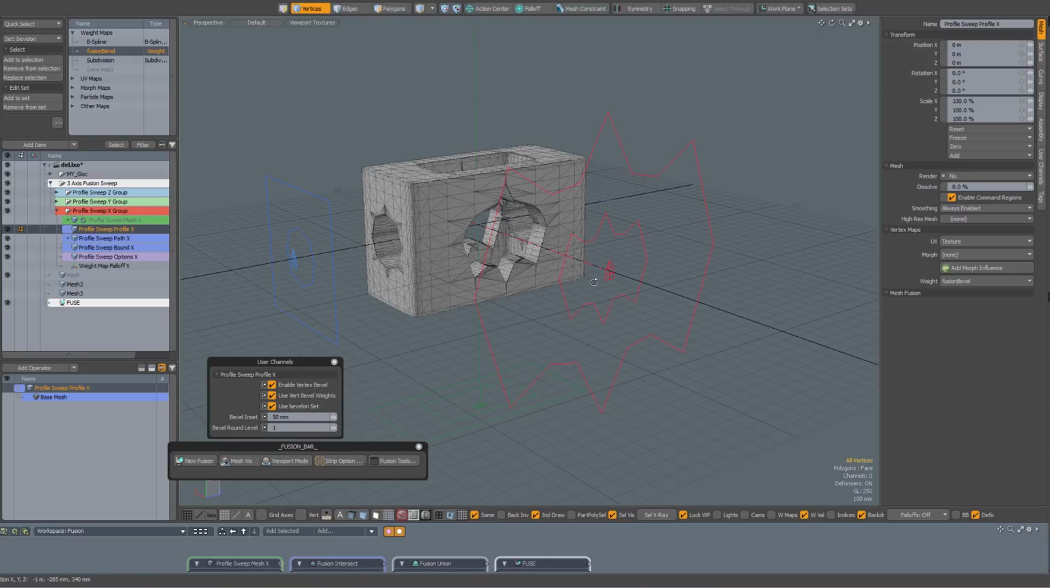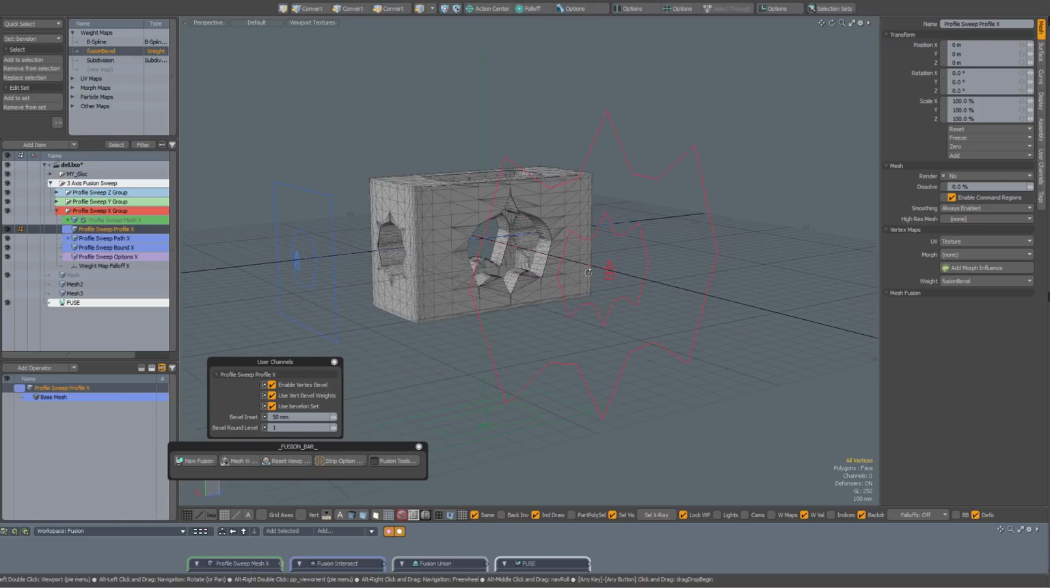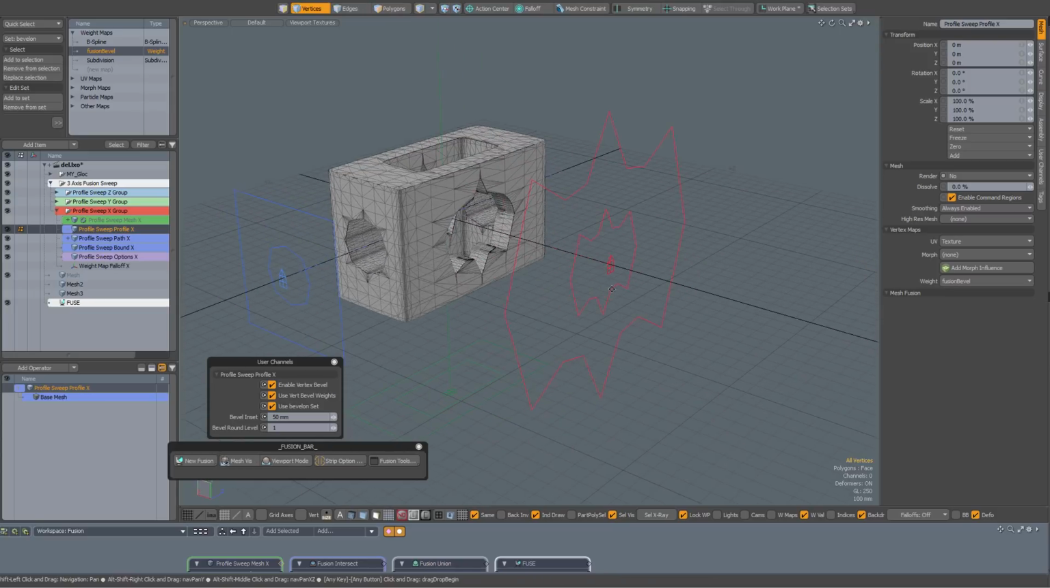So people who own ZBrush know of Shadowbox. You can achieve with Shadowbox similar results in ZBrush, but in Modo the advantage is that everything is procedural and everything can be easily edited after the fact, as I've shown you.